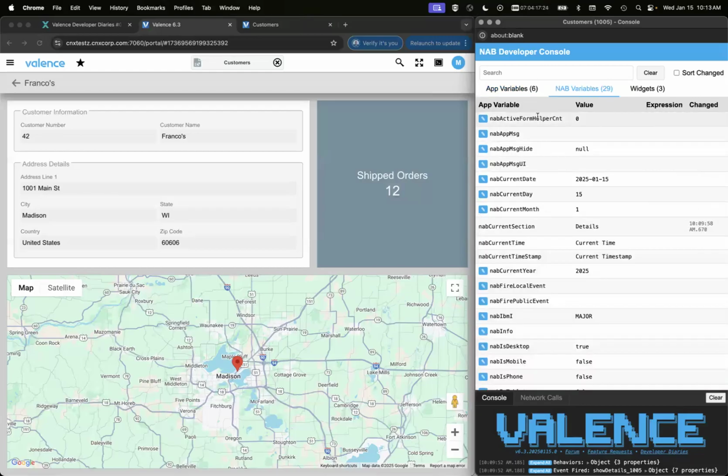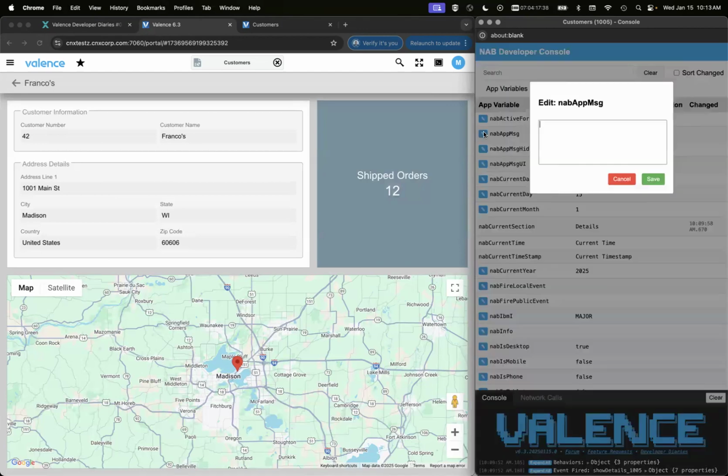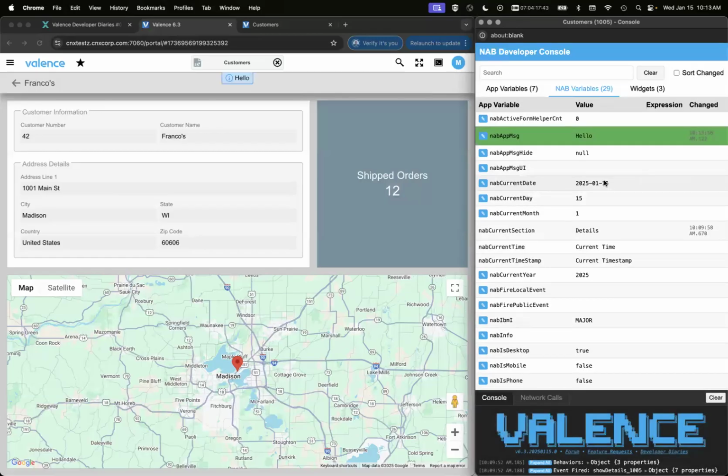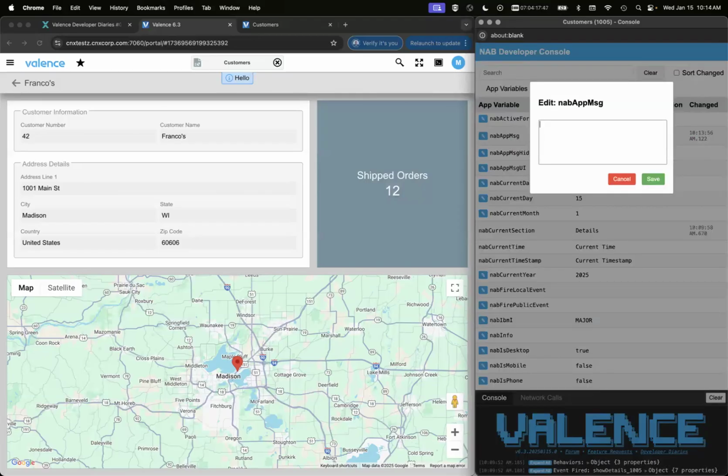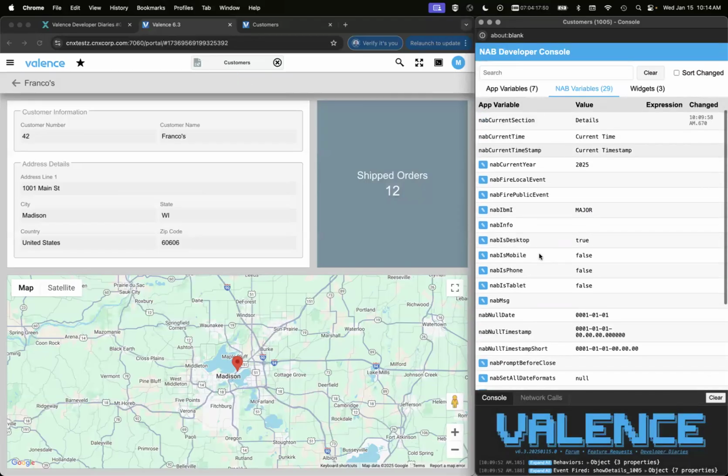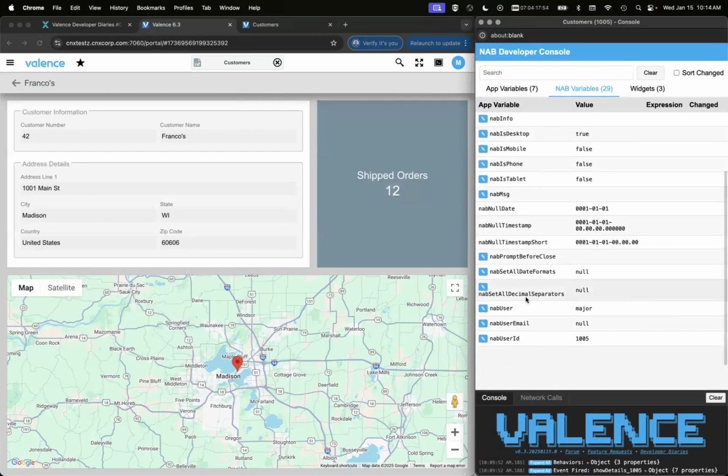NAB variables is just all the canned app variables that are built in with Nitro App Builder. And some of these you can interact with, I mean, you're just experimenting or something, like app message. Now we see the hello app message there. Same with the user ID, you'll see that here.